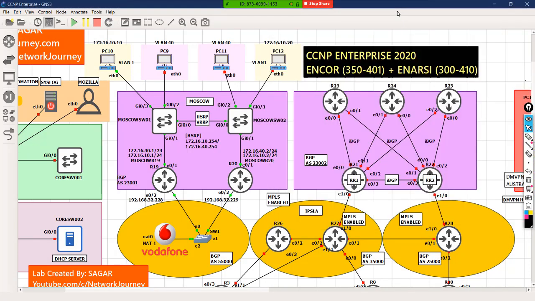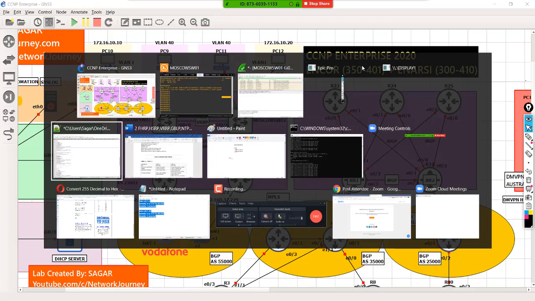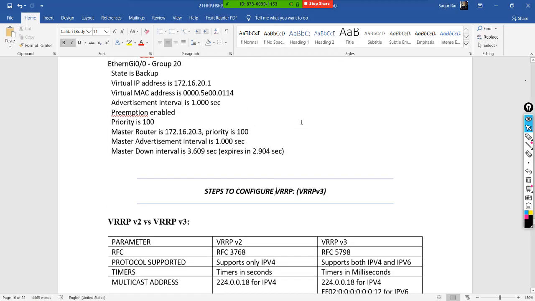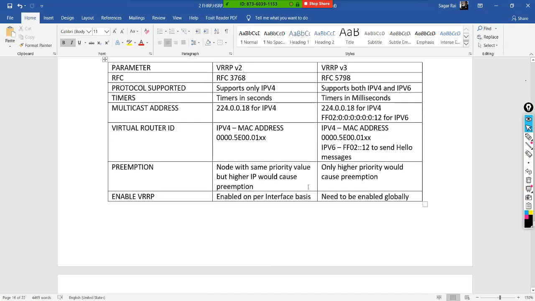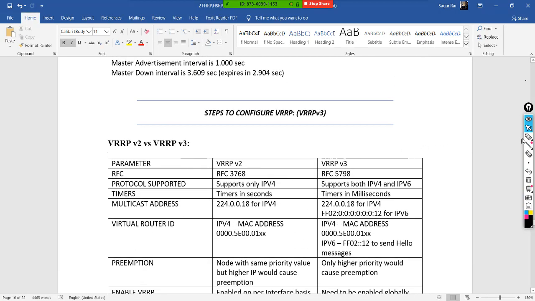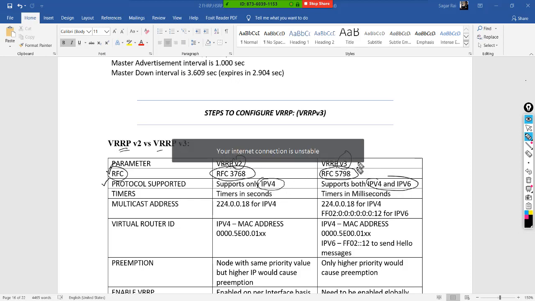Okay, so this was with regard to VRRP version 2, but yes, I also have version 3. Okay, so what is the difference between version 2 and version 3? So I have made columns, so it's based on multiple factors. As per RFC, the documented numbers: this is the documentation number for version 2, this is for version 3. What about the protocol? Version 2 is going to support just IPv4, whereas VRRP version 3 is going to support both of them.